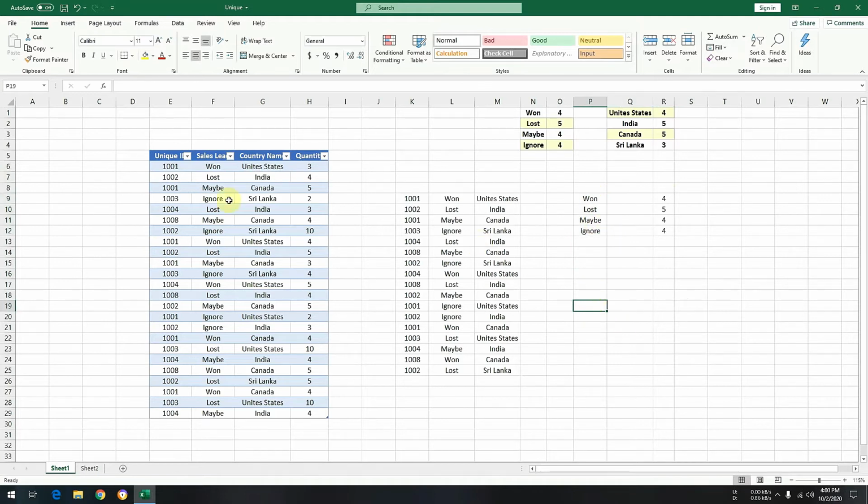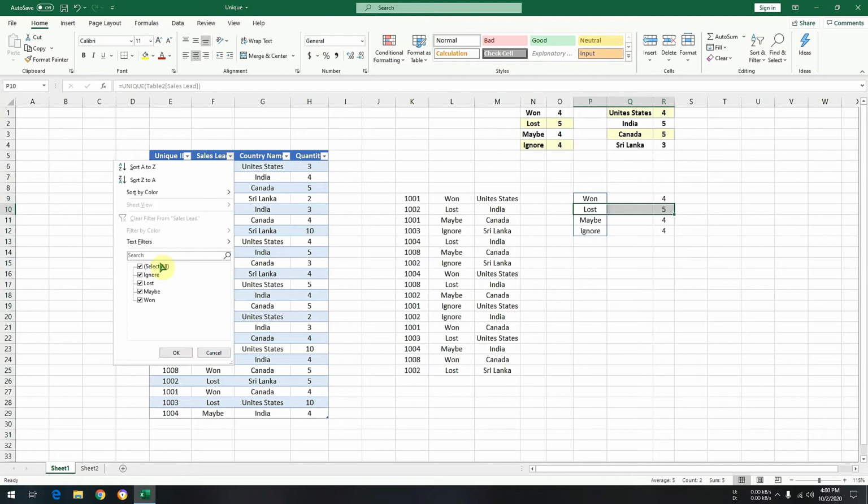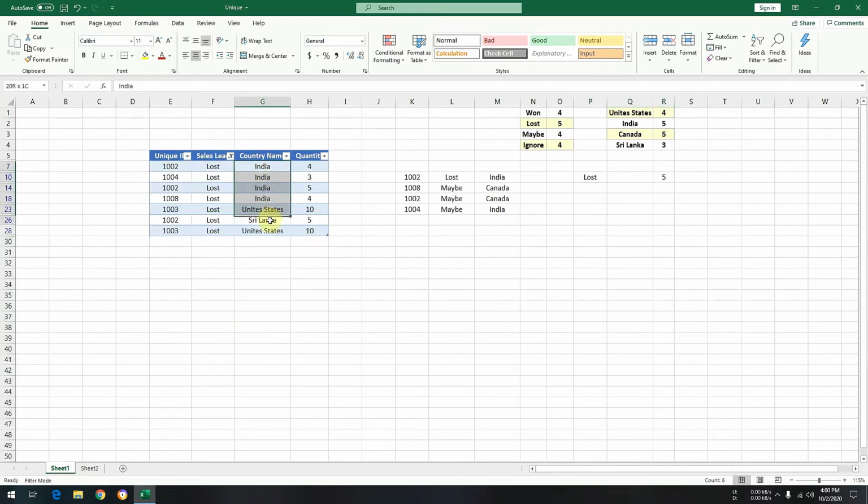I can show you one example. So we have 5 for lost. Let me select lost in the drop down. Here I can simply count. The display is showing me 7, however the answer is coming as 5. So you can see that we have done the count of the unique values, right?